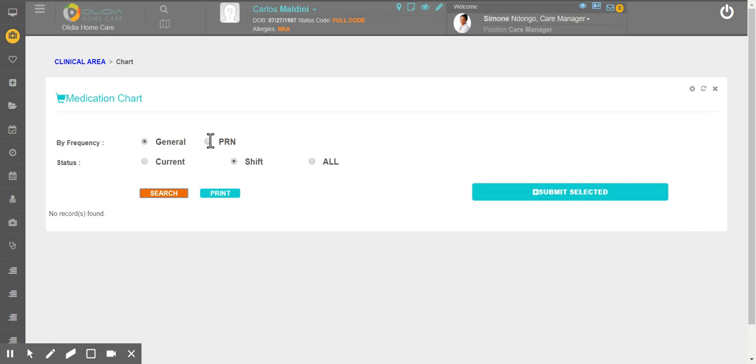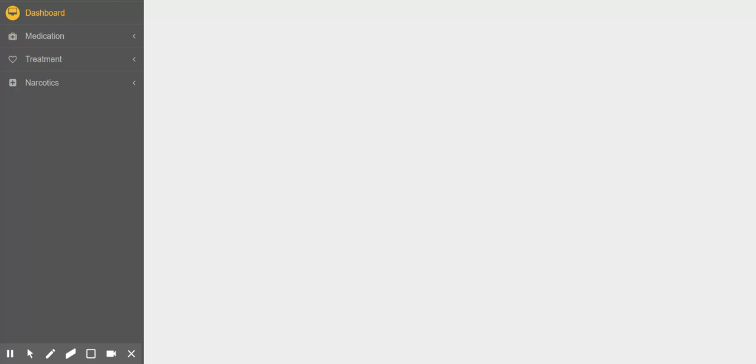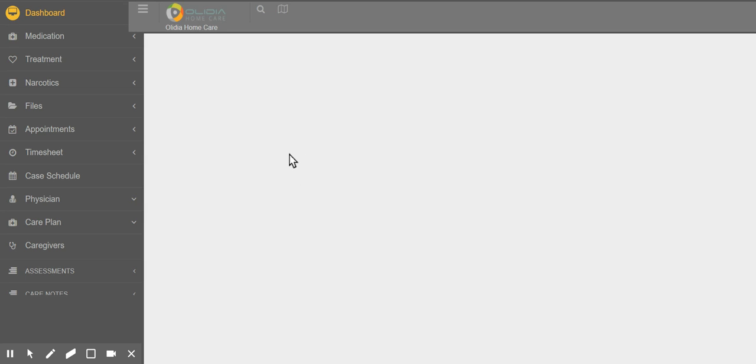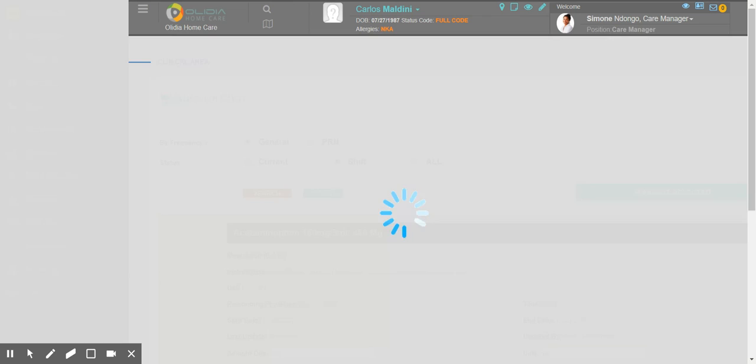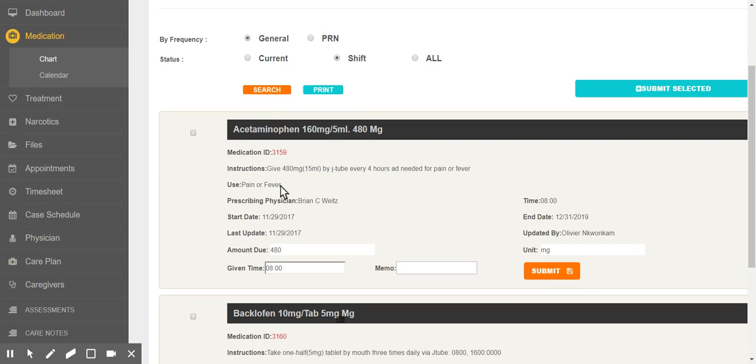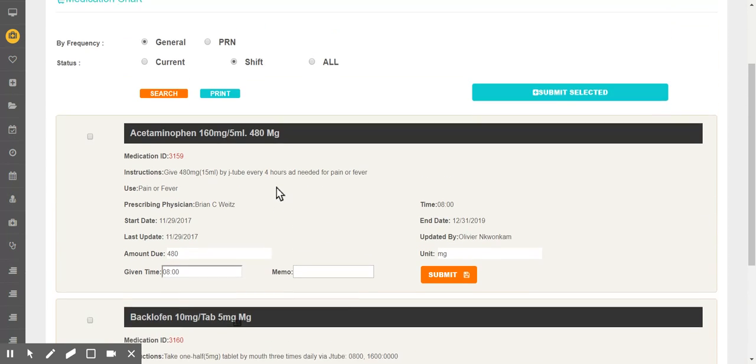I also want to say while it's loading that you can choose only the PRN here. If you click on this button, it will give you the PRN medications that you can give. As always, the PRN medications don't have a time setup, so you can do them any time you want. So there will be a requirement for you to put the time given on the PRN because of that.